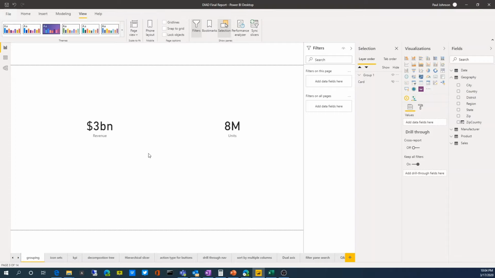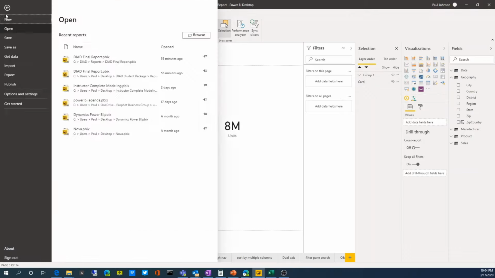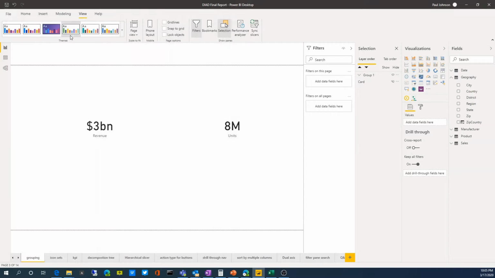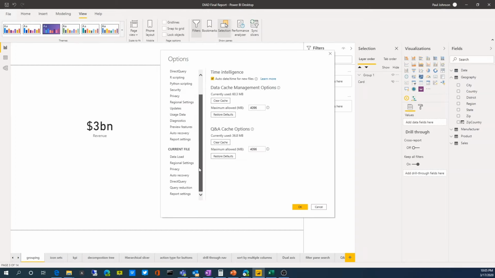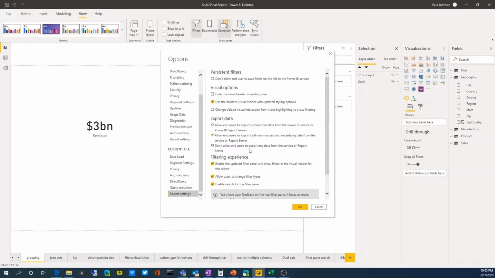The other thing is, if you right click and don't have the option to do grouping, one of the things you have to do is go to File and Options and Settings, and go down to Current File Report Settings, and you're going to have to turn on Modern Visual Header for updating styling options. So this will have to be turned on for this to be available to you. So I'm just going to hit OK at this point.